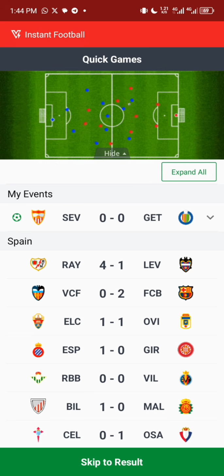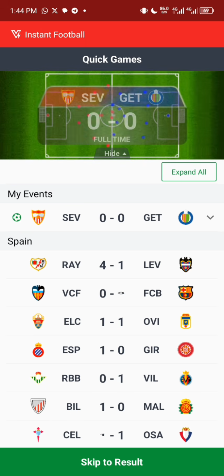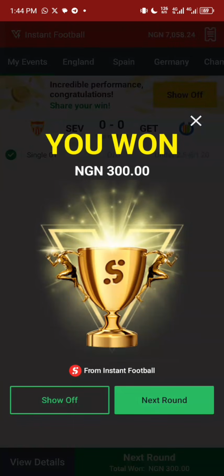So let's see what we actually have for ourselves. And I guess we've actually won. Boom, guys, boom, on that 2.5. This strategy is very, very accurate.